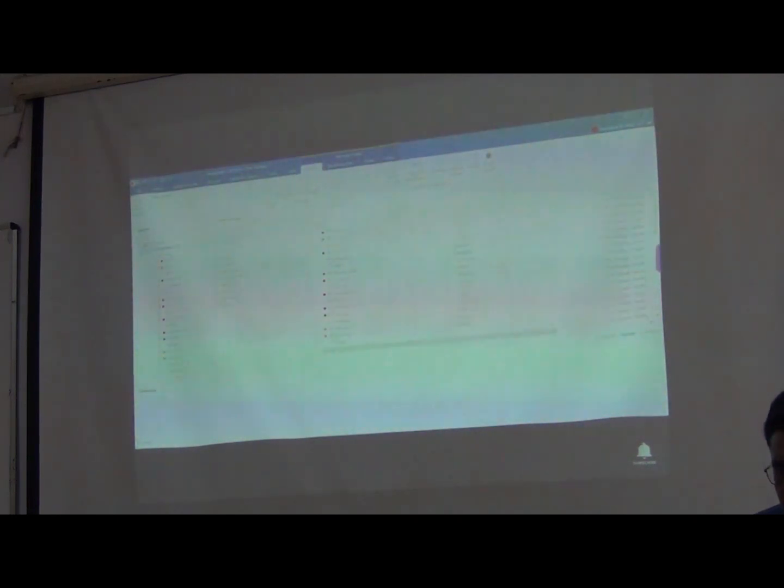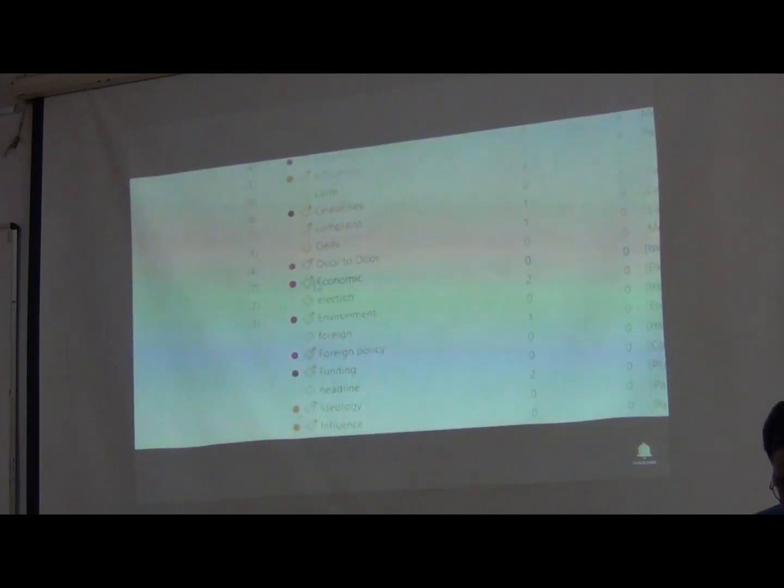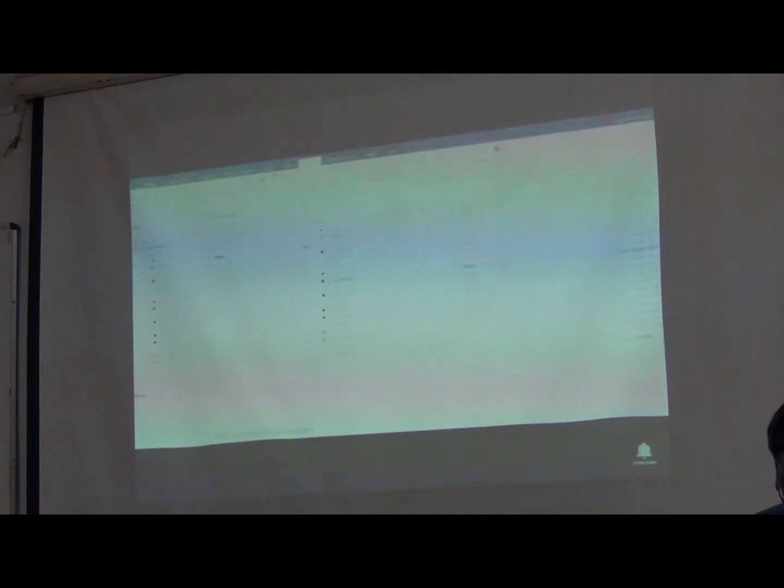So if I open the code manager, these are the groups that I can see here. The ones with the yellow mark belong to some group. So this economic belongs to the issues group. The celebrities belong to the campaign group. The advertising belongs to the media type group. So we have already identified themes here.